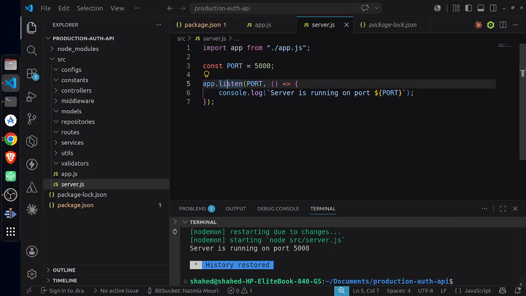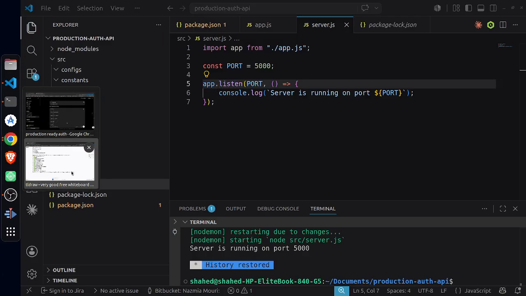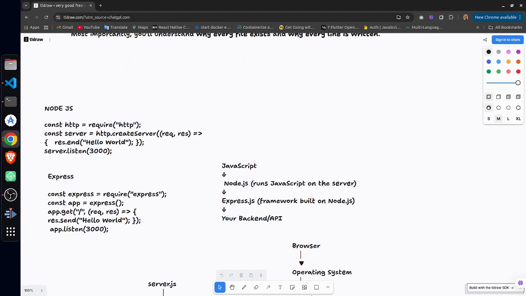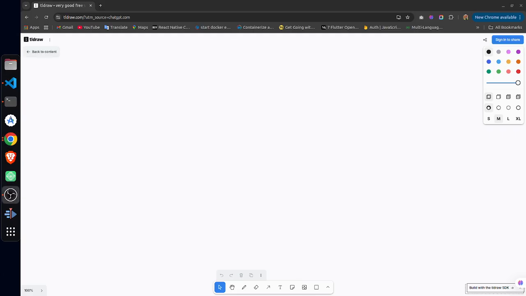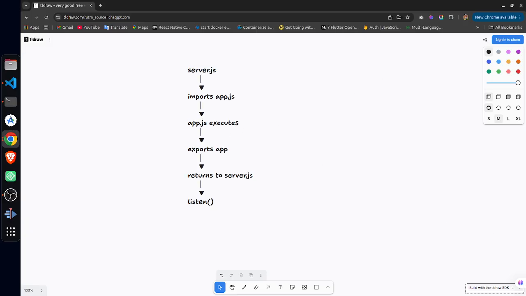If I explain what happens internally in app.listen, then I have to share a flowchart with you to make you understand. Okay, so this is the flowchart. So this is the execution order actually. Many beginners think app.js runs first, but it doesn't.